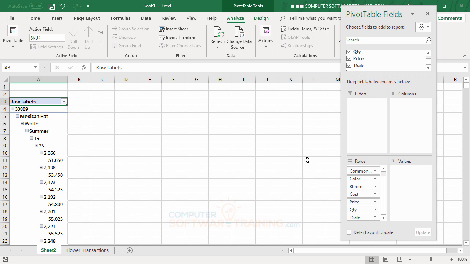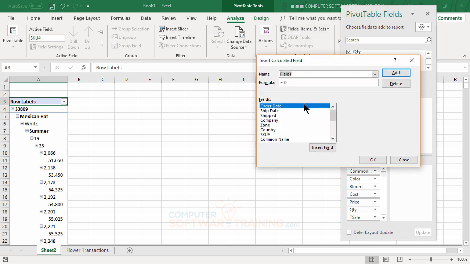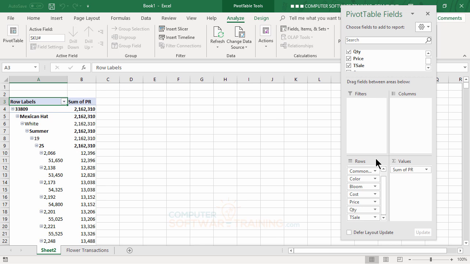Now, we don't have the profit in here yet, so we're going to go ahead and create that. We'll go to Analyze here, go to Fields, Items and Sets, Calculated Field, call it PR, and then the formula for this spot right here is going to be what? It's going to be the total sale minus the total cost. Hit OK on that, and there's our profit.